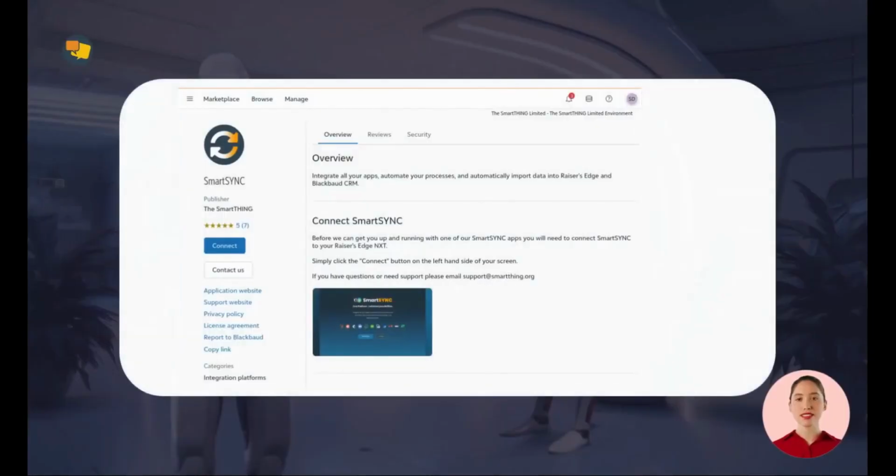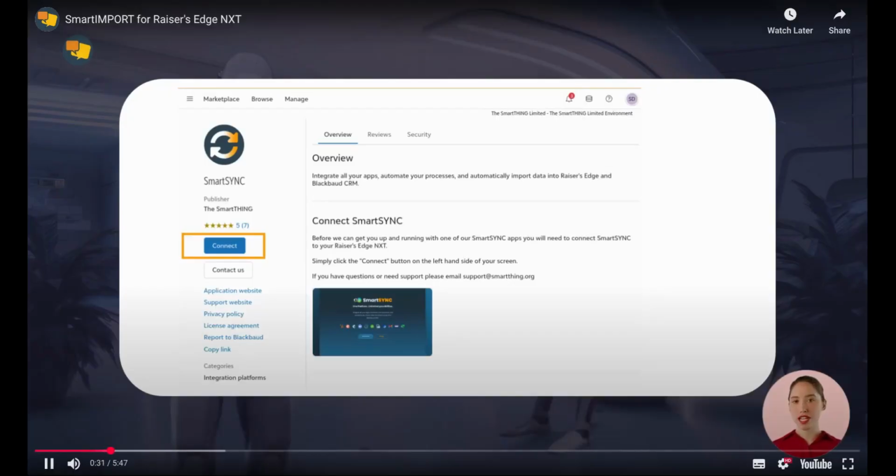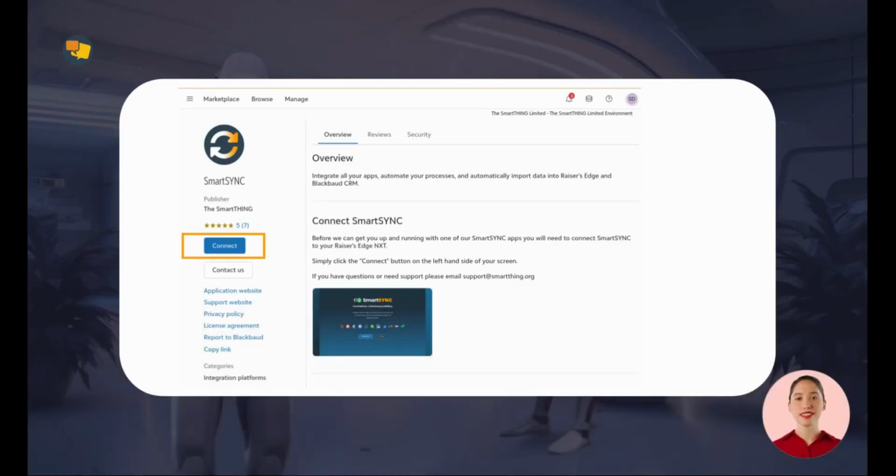To start, you must connect SmartSYNC to your Blackbaud Razor's Edge NXT environment in their marketplace. To do this, someone with the right to connect apps must visit the Blackbaud marketplace. Search for SmartSYNC and connect the app by clicking the button on the left. We also supply a direct link to this page in our onboarding emails, so you can use that instead to take you directly to the correct place on the marketplace.